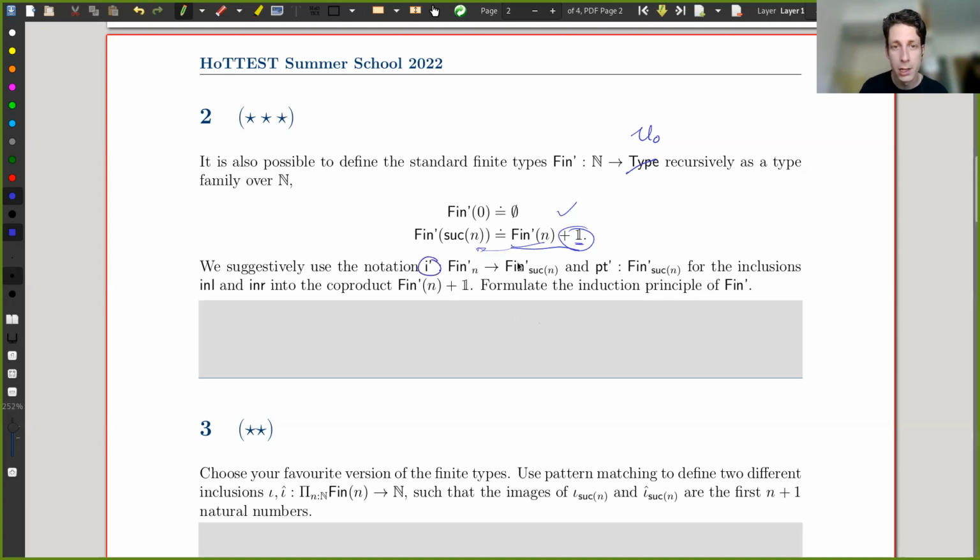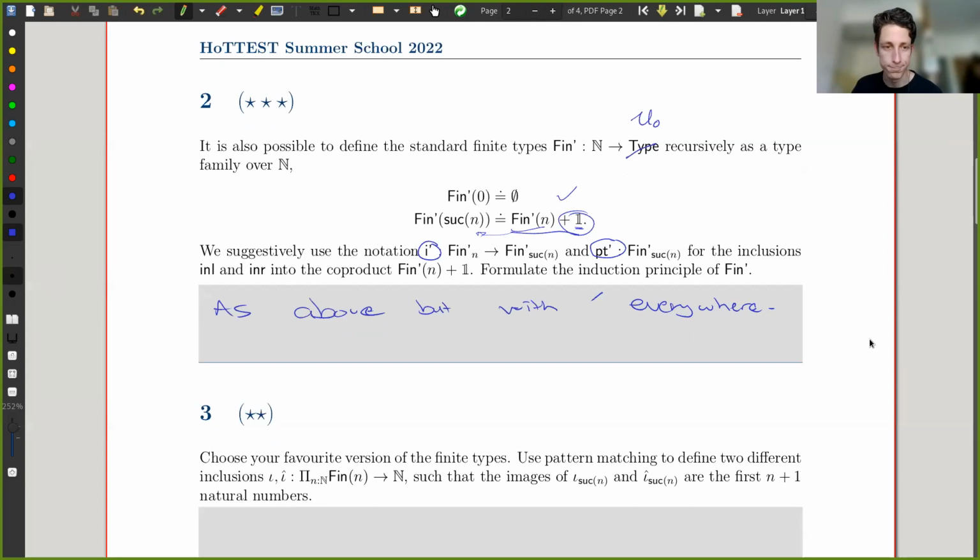Actually, if you have this I prime and this pt prime, then the induction principle is exactly as above, but you just have to prime everything. So I'm just going to write here, as above, but with prime everywhere. Okay, I hope that's okay. I hope that the intuition is clear. All you need to do is you need to do it for the empty case, and you need to do it for the other ones. Okay, getting all clear from the chat as well, so that's wonderful.